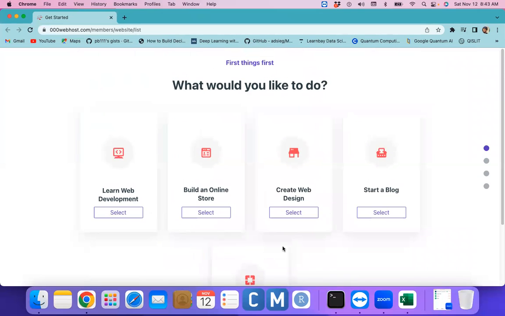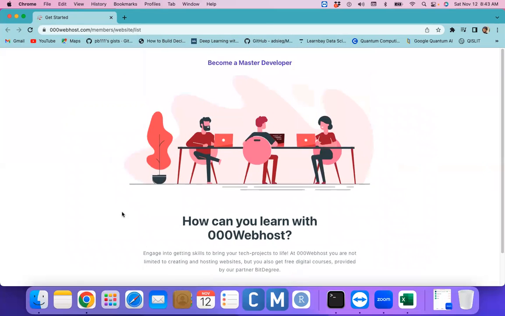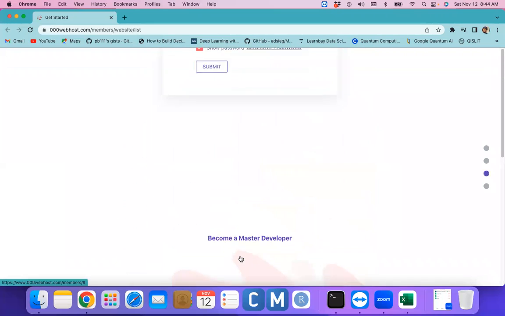Let's create something magic. So here we have what you would like to learn. Okay, so here we have learn web development, build an online store, create web design, and start a blog. It's up to your choice. Basically, most of the time we are going to be using SQL as a backend. So click on learn web development, then click on continue.